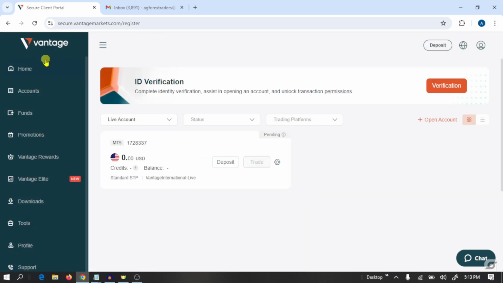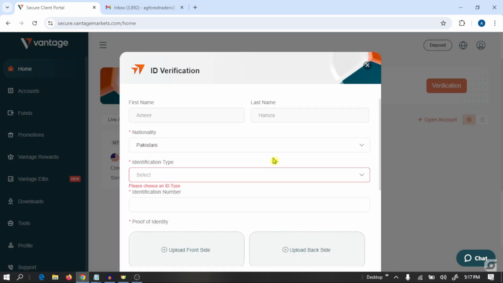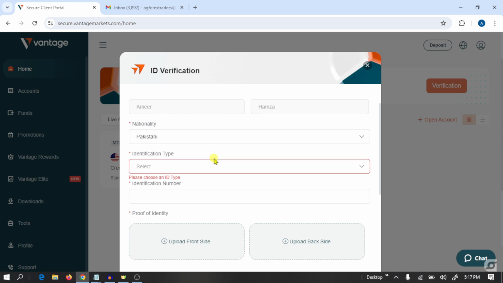So this is the Vantage Markets broker main website. Here you can see your account, the MT5 standard account. So guys, our next step is to verify our profile. Click on verification. So here you need to provide some more details.